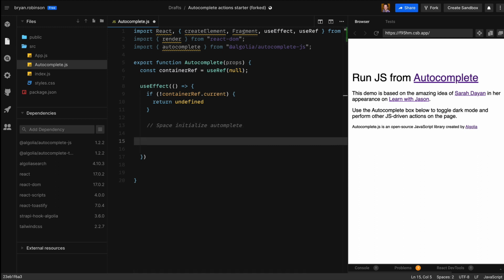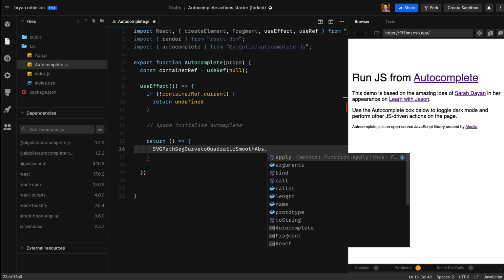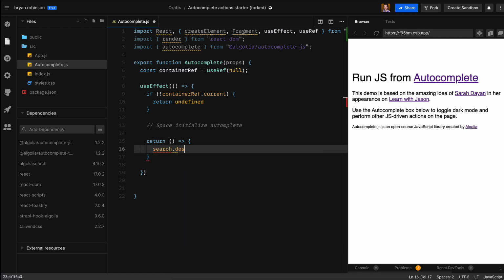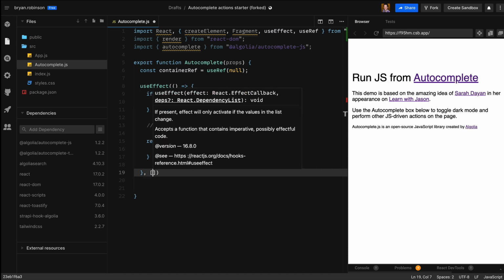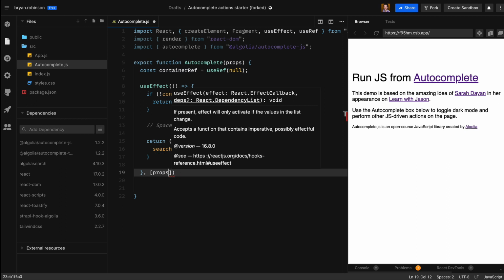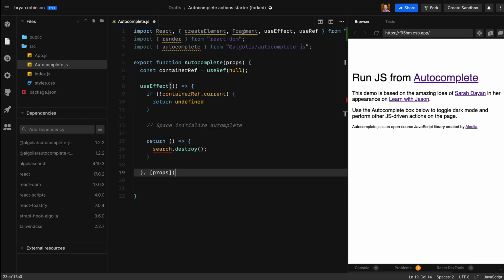And then finally, we need to return something when this needs to unmount and be destroyed. So in this case, we're going to return a function, an arrow function. And all this arrow function is going to do is, when we actually initialize our autocomplete, we're going to make sure that we destroy it with search.destroy. So that happens when the component unmounts. We want to make sure that we destroy the instance of it. And then we also need to watch in our useEffect the props to see if any changes happen on props and change this when it happens.